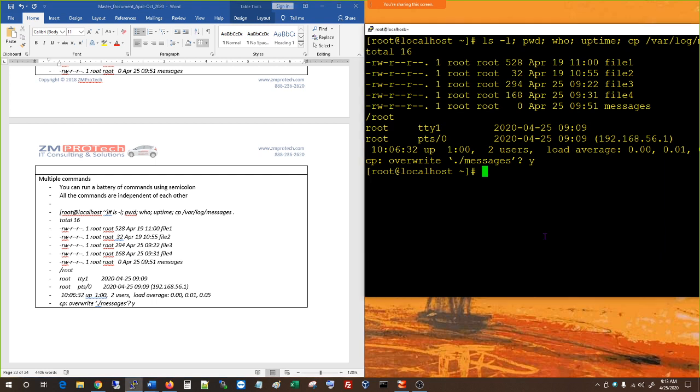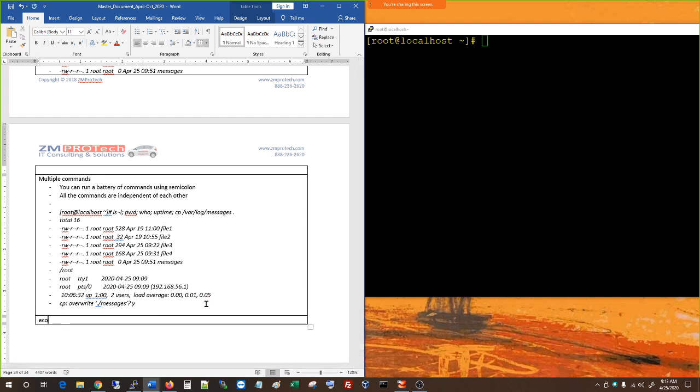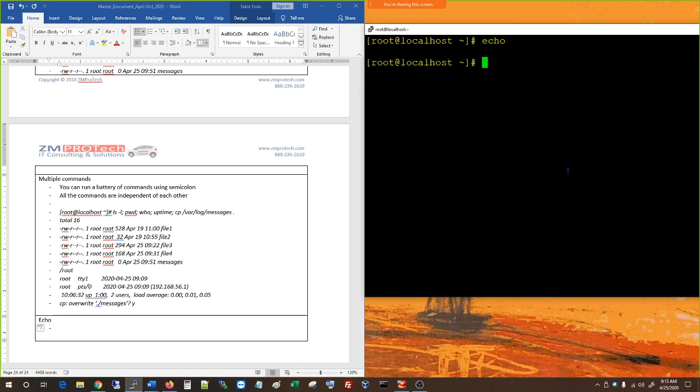Okay, so we are at the end of the commands here. Okay, so there is one more command called echo. What echo does is it will just repeat whatever you have typed on the screen here. Echo, and then if you hit enter, the output is nothing here, because it's not echoing anything that you have typed there.